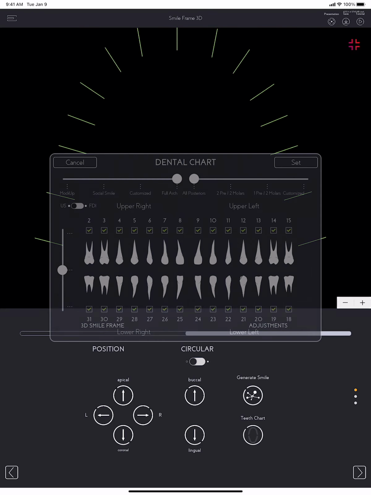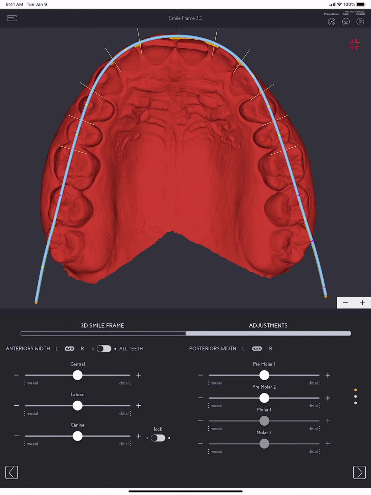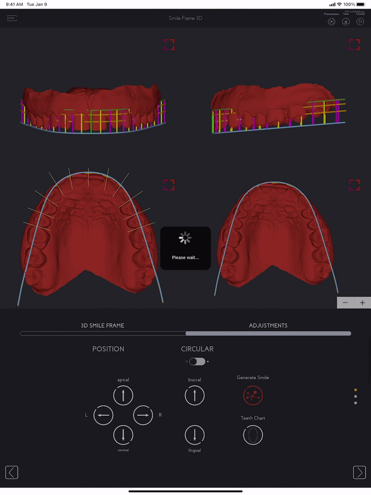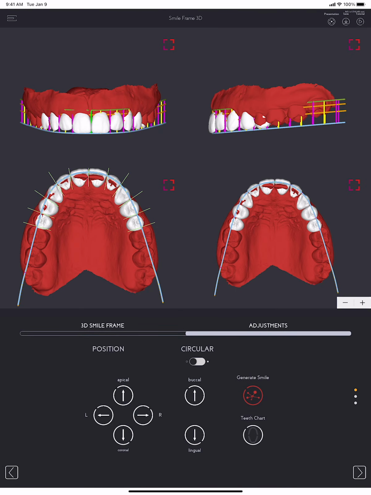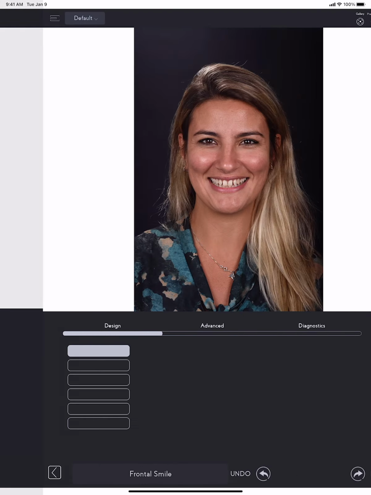Adjustments, we're going to select the mockup. The centrals are good. The laterals are good. The canines are, I think, 1 unit smaller. And now we have the second premolar that we also adjust. And now the width for our teeth is okay. We generate a smile. On this screen, nothing changed, right? Everything was the same. Everything is fine. But now let's go to the 3D design screen.